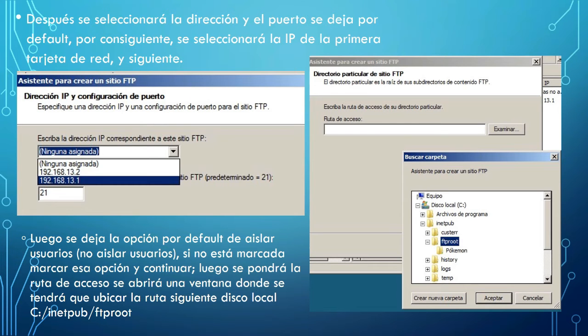Then the address will be selected and the port is left by default. Therefore, the IP of the first network card will be selected, and next. Then leave the default option of user isolation, do not isolate users. If it is not checked, mark that option and continue. Then the path will be opened, a window will open where you will have to locate the local disk path, C, and the FTP folder.